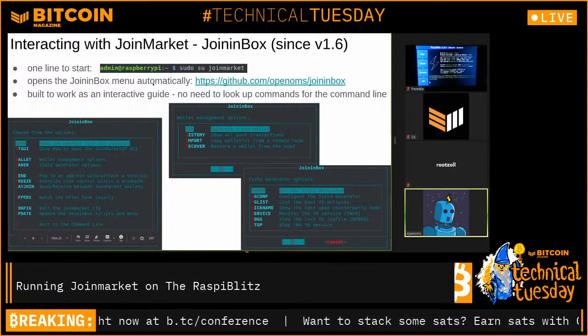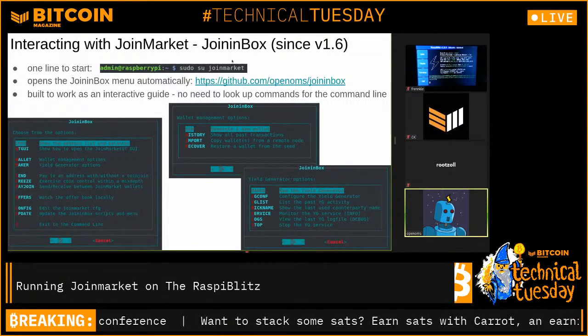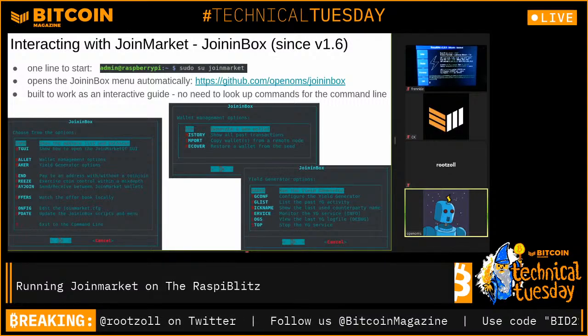And now, since version 1.6 of the RaspiBlitz, we have this JoinBox menu integrated into the RaspiBlitz. So it is not just a simple command line interface, but has a little bit of help to point the user to what can be done, and it is all aimed to be right. So you don't need to look up the commands to use the JoinMarket command line, but it is all coming from this menu and being shown to you as well.